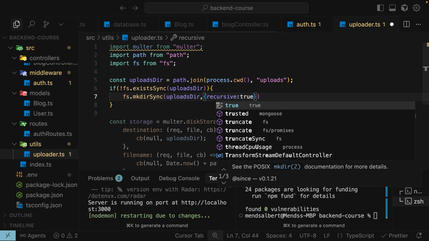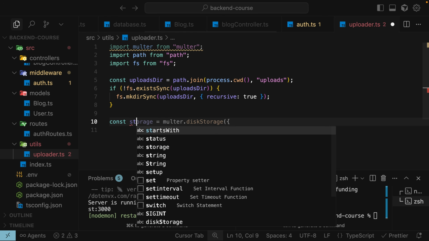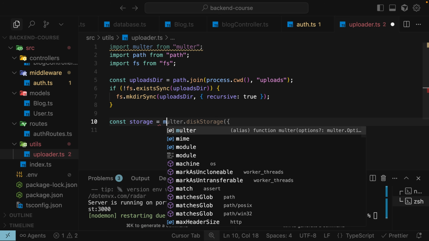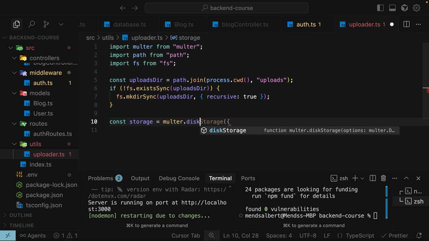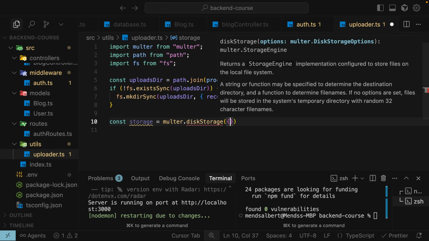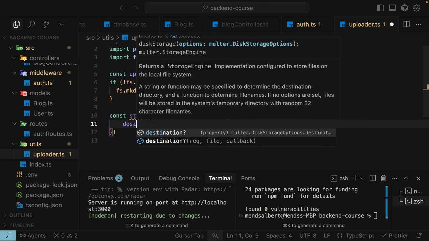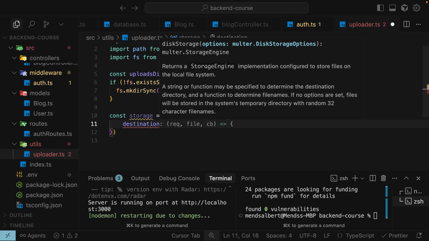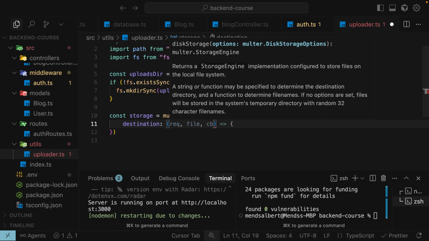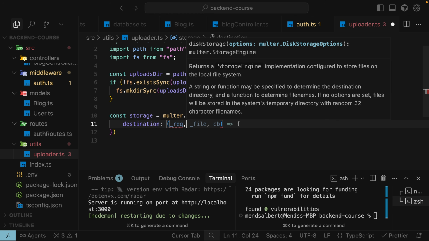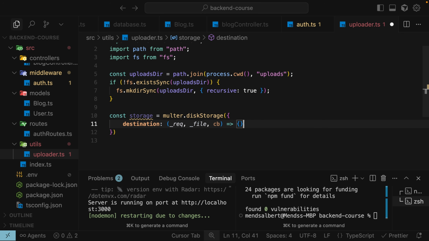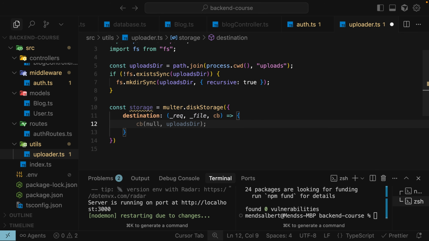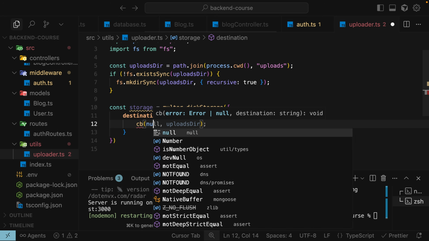Next, we'll set up our storage configuration using multer.diskStorage. We'll pass it an object with two key functions, destination and filename. The destination function tells Multer where to save the file on our disk. We'll simply call cb, which stands for callback, and pass null for no error, and then our upload directory.